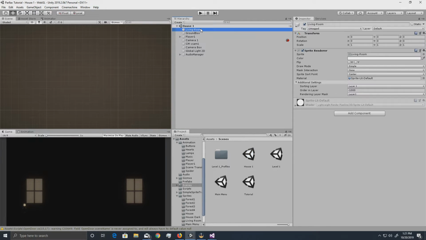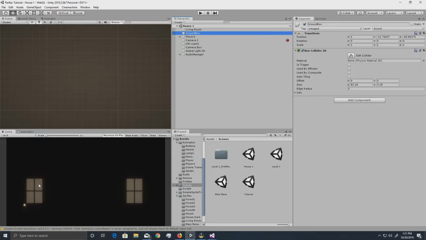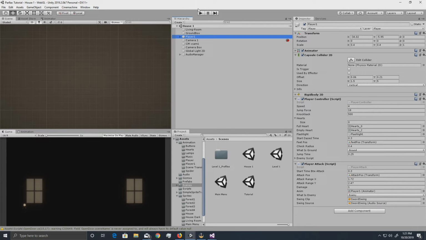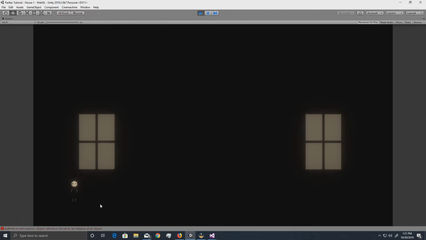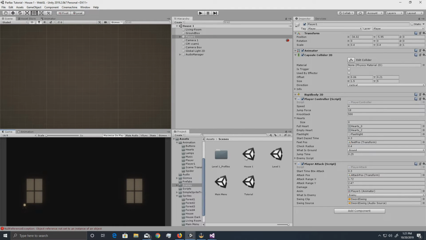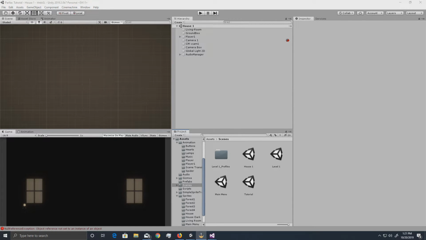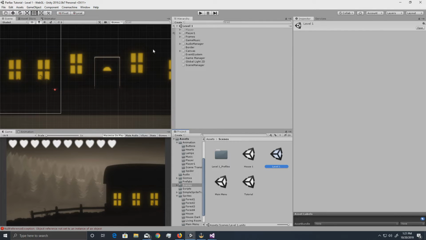I just have all the essentials, basically the background for this thing, the ground box that the player can walk on. I have the player set up. If I go and hit play, player can freely run around in this. But obviously there's no exiting or even entering this yet. So let's go ahead and head back to our original scene.